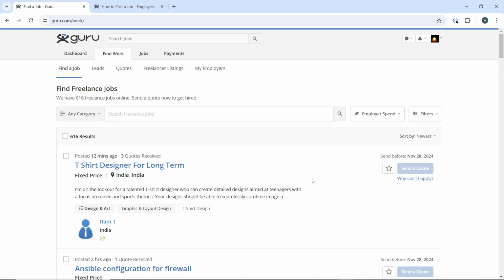The next step is to enter the job details. So fill in the required details about the job, which include the job title. Provide a clear and concise title that describes the position or task. The next step is the job description. So write a detailed description of the work, including expectations, scope, and requirements.